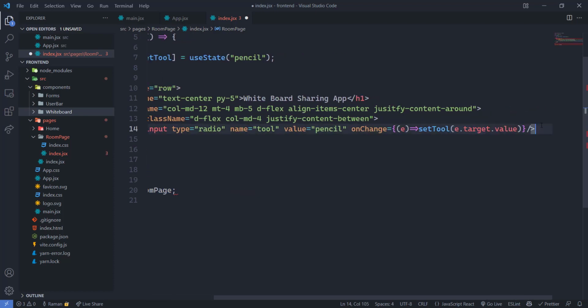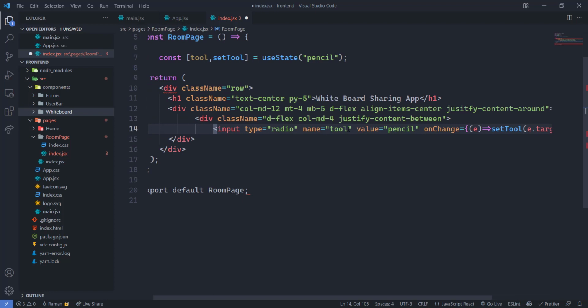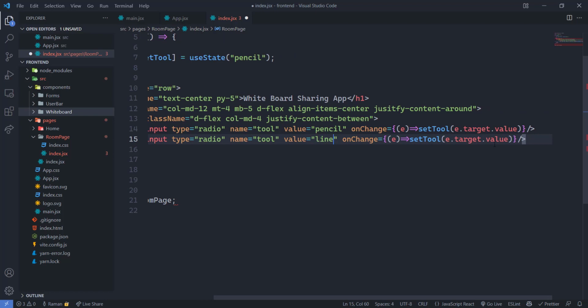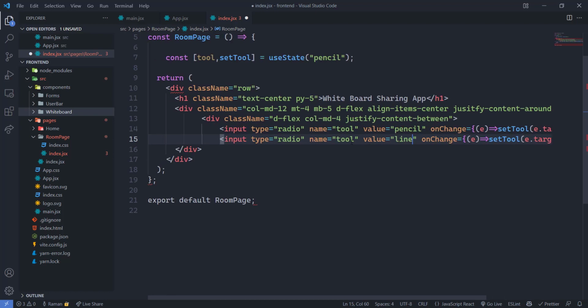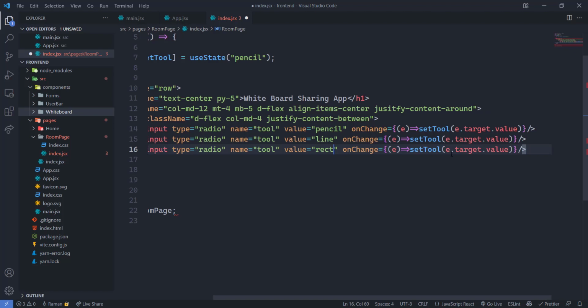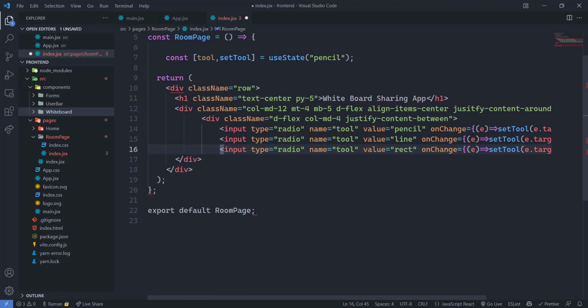On change, the same thing we are going to do here. And now let's move forward, and here for tool we need the line. So line will be there. We have to set the value here, value line, and name will be tool here. And then after that there will be rectangle. So I'm going to write rect only here and just save this. And now here we need some gap, so I'm going to write gap as 1.